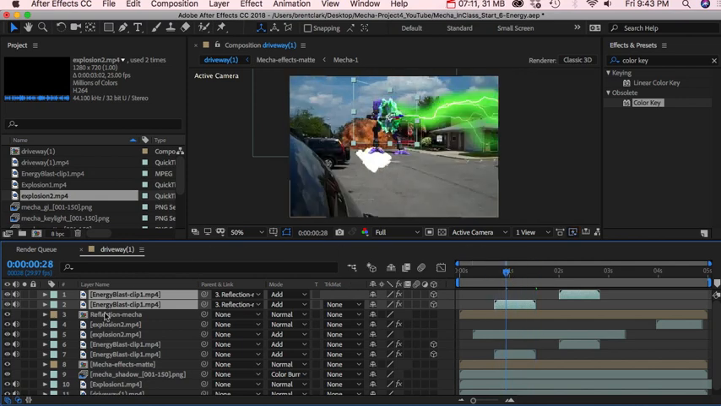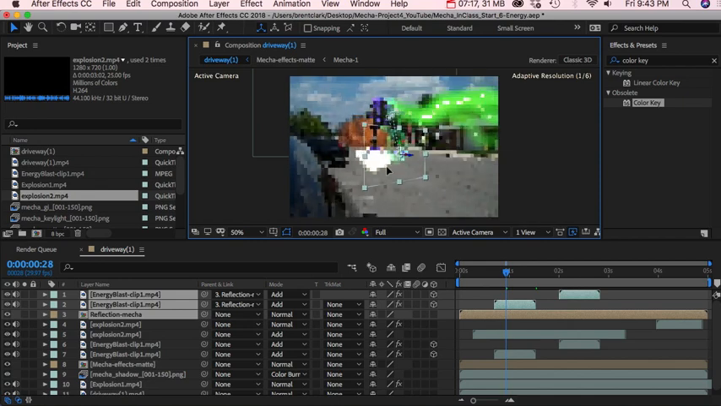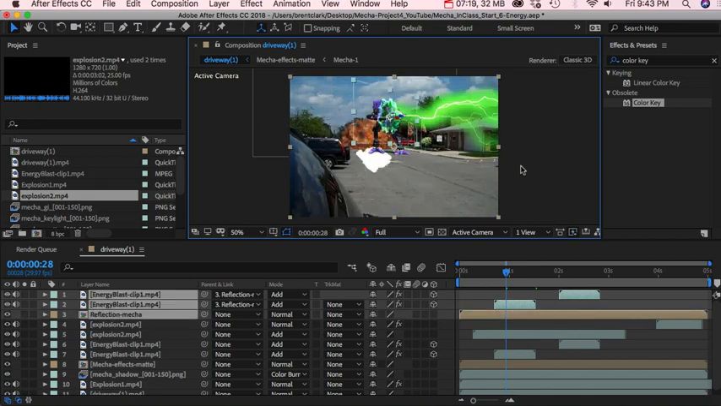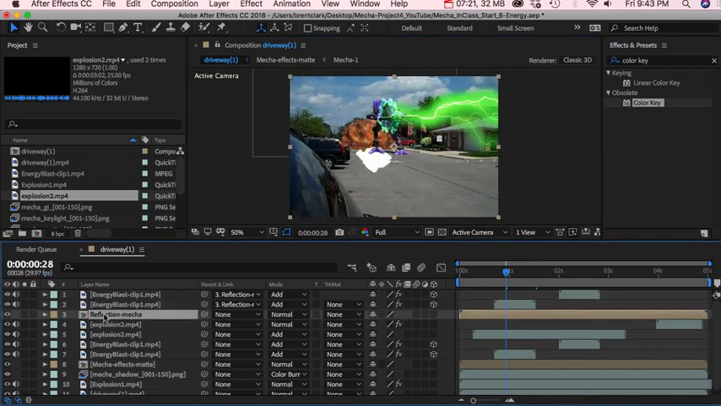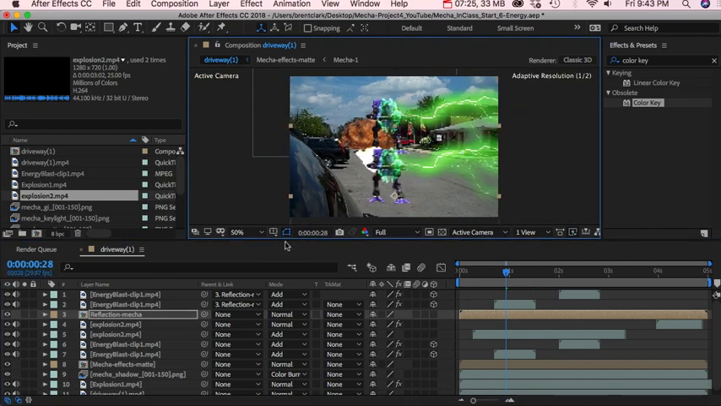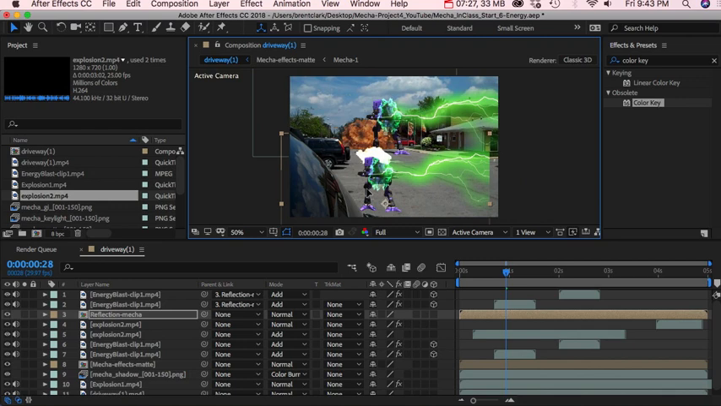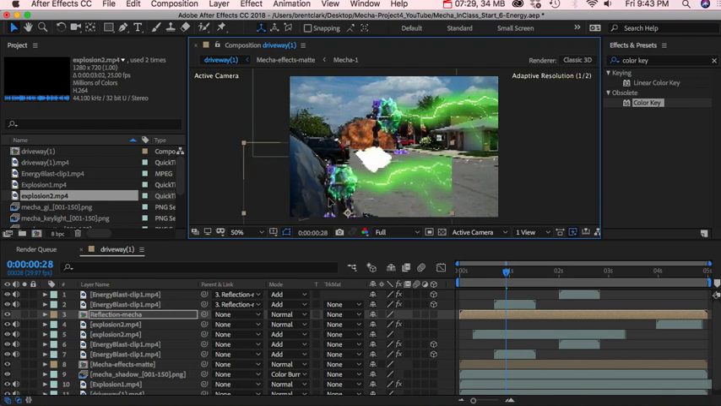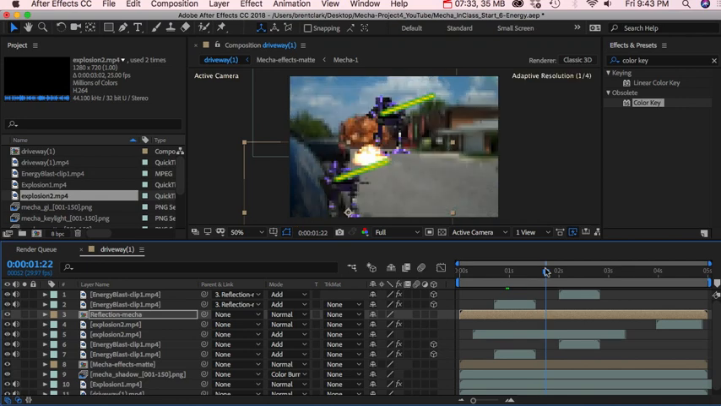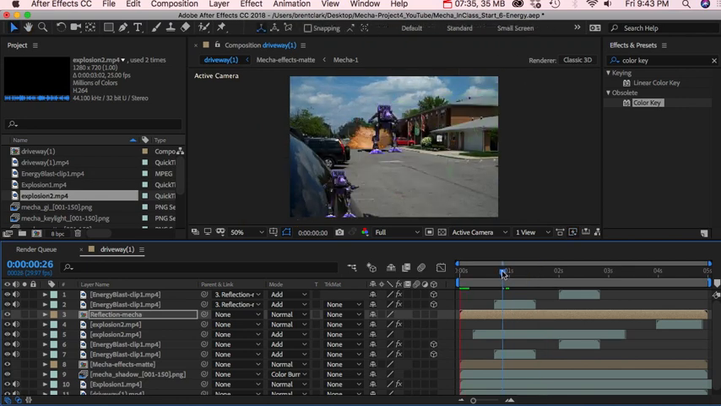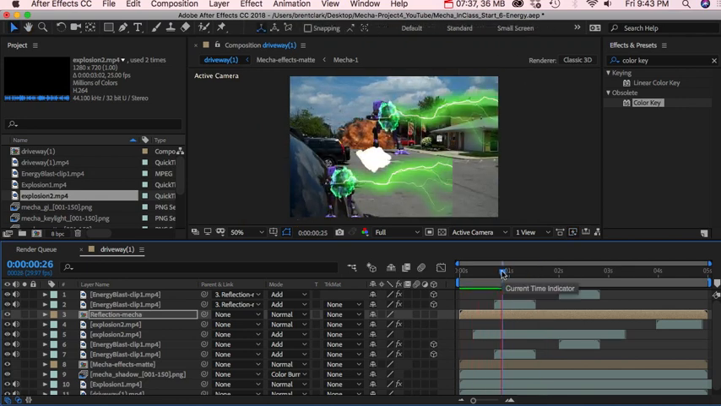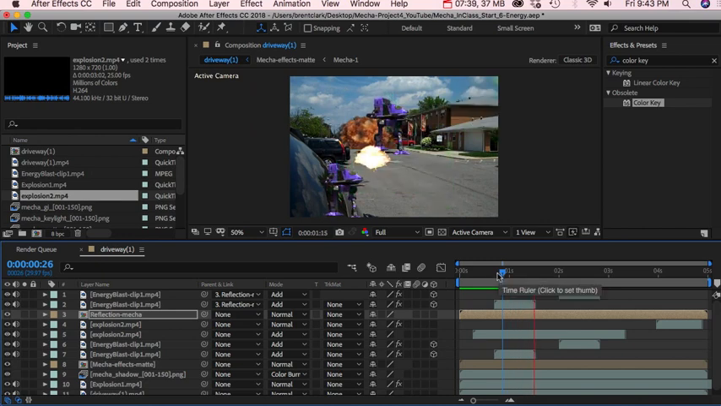Okay, now let me shift select the reflection also, and I just grabbed that, so that didn't work. So let me just grab the reflection mecha, and everything should go with it. Yes, it did, because now those are parented. And I'm going to move it down here. I'm just going to scrub through this a little bit to make sure the lightning and the blasts are all showing up on it. Good.